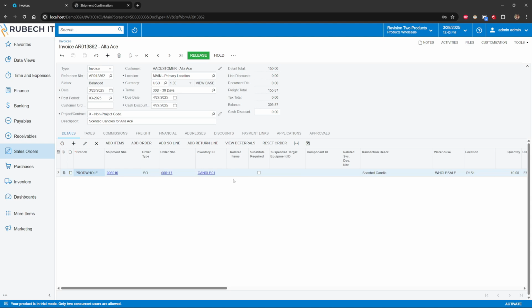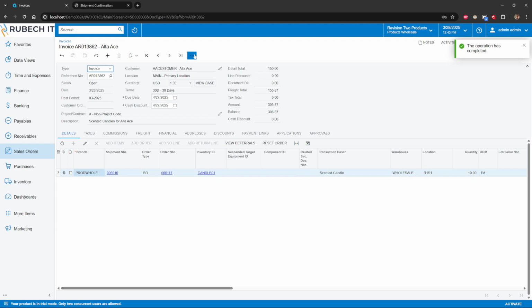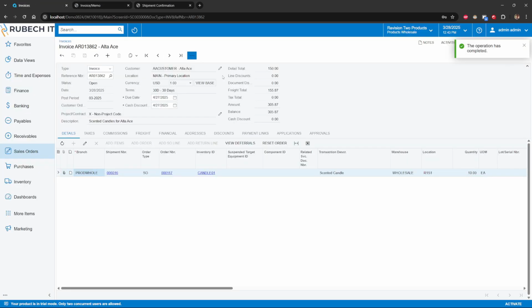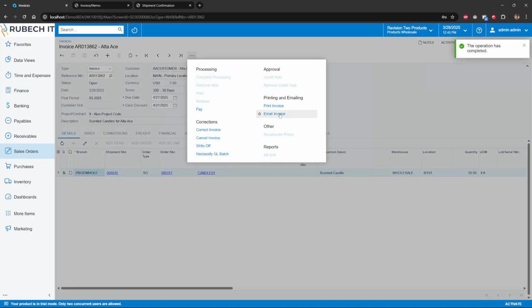And here on our invoice record, we can release the invoice. And using the ellipses, we can again either print the invoice, which looks like this, or again, can email it directly to our customer, which would be performed by our accounts receivable clerk, along with other options like to correct or cancel our invoice.